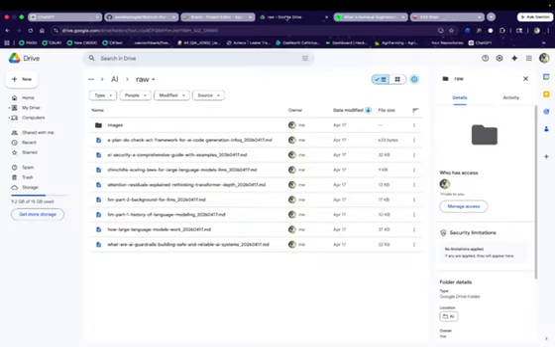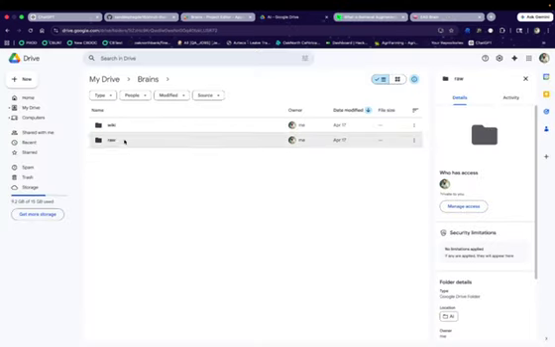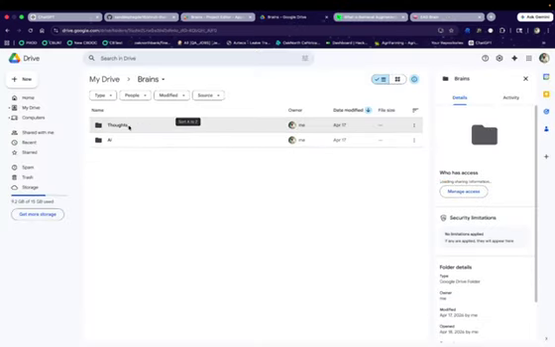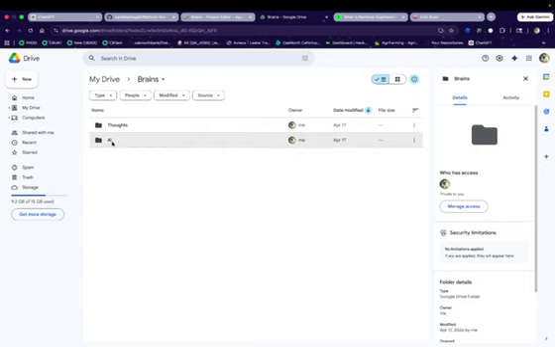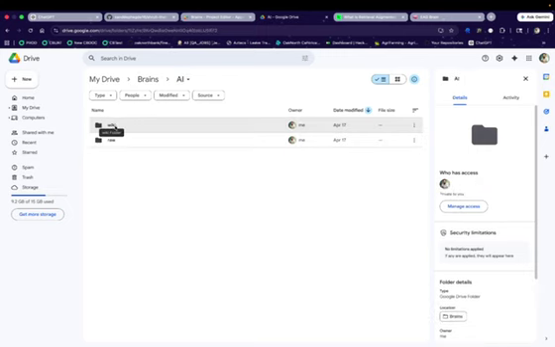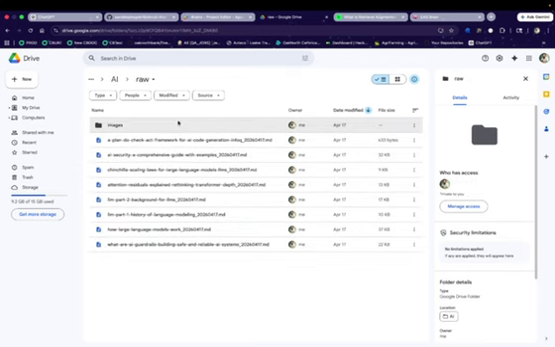Let's see the structure in Drive. This is my main brains folder, and inside this I have two different brains. Let me show you the AI brain. There are two folders here, raw and wiki. Whatever data we clip will come to raw. The text and also images will come and sit in raw.